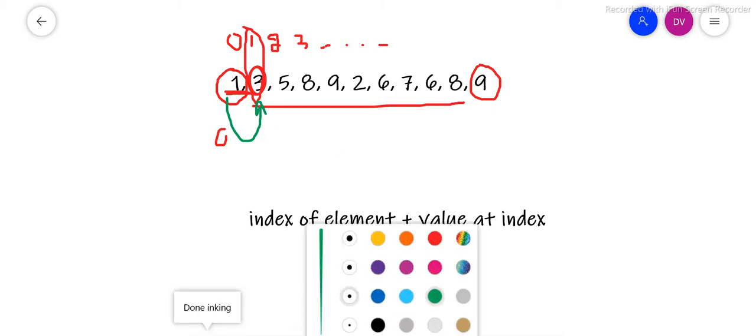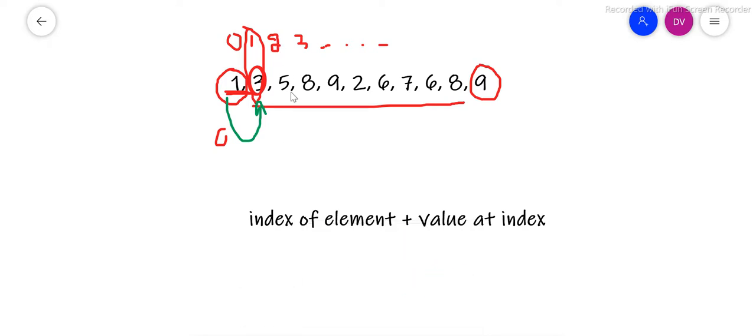Now here I have to choose the next jump such that it is optimal. I can go from here, where the value is 3 and the index is 1. I can go till the fourth index. I have an option: if I jump to 5, then I will go till 1, 2, 3, 4, 5. This index, but it is not the end.